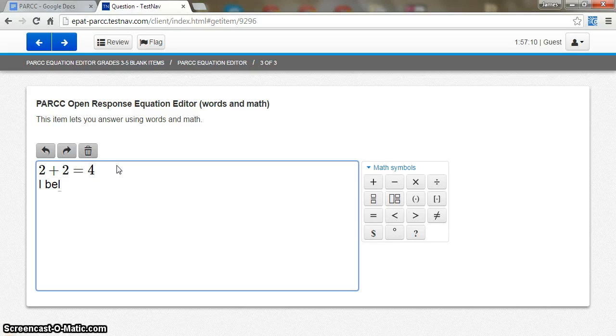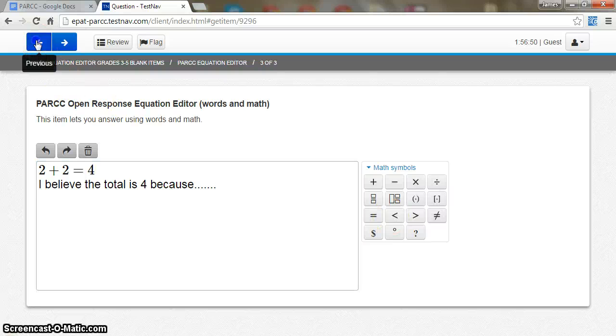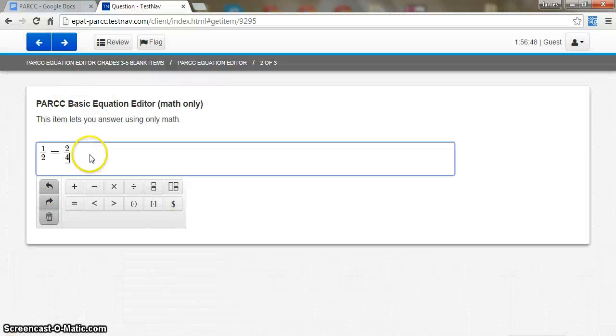I believe the total is 4 because, and I can keep on writing whatever I need to in response to the question that would be above. So that's the main difference. This one allows you to add text and numbers and symbols, whereas if we go back to the other question, this one would not allow me to add any of those whatsoever. It would just simply be numbers and symbols.